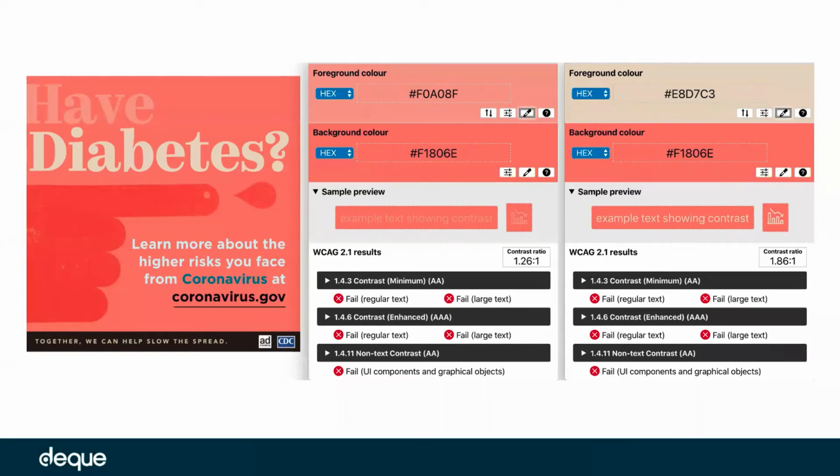So in this case, we're testing the word have and the word diabetes. And so the have and the diabetes are definitely above the 18 points. So I would want to see at least a 3-to-1 ratio on these original PSAs. And if we look at the example, we are not anywhere close to it. We got 1.26 to 1 and 1.86 to 1. So a little bit better with the tan, but still not anywhere close to 3.